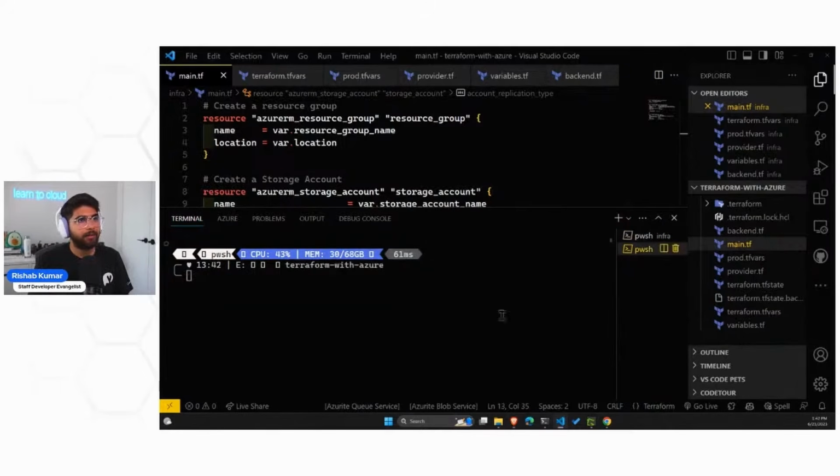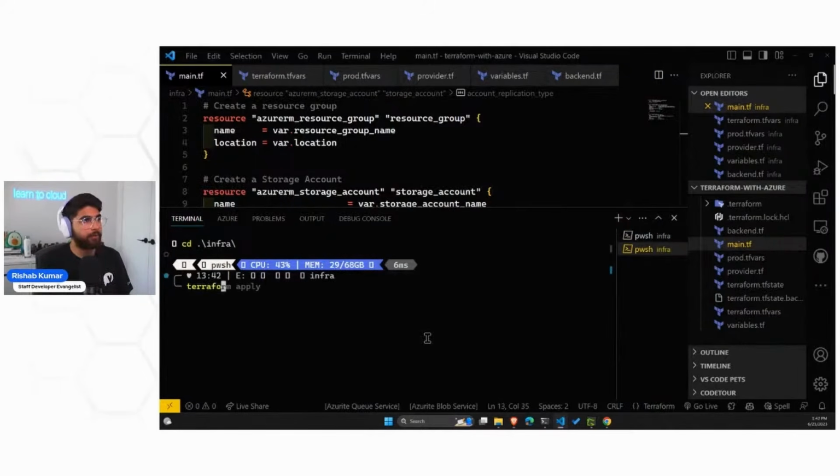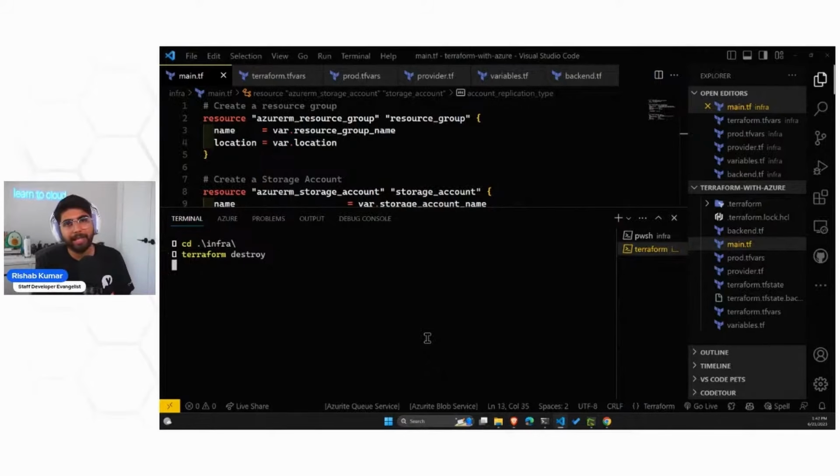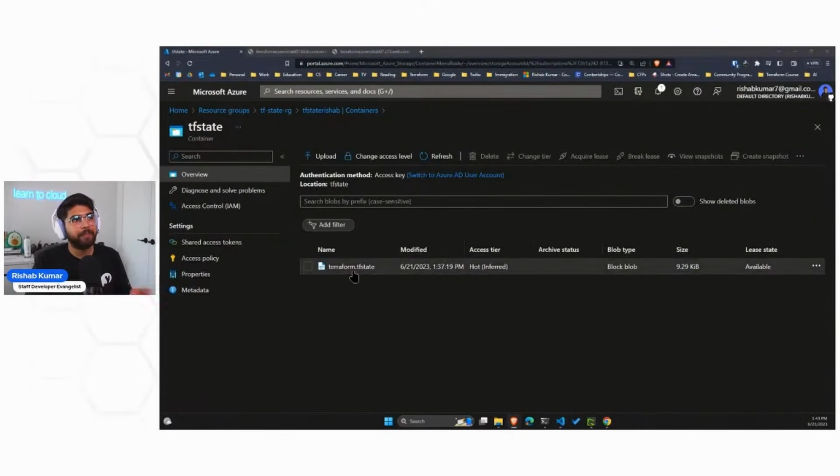cd infra. Terraform destroy. Now it'll ask us, hey, do you really want to destroy all these resources? And then again, we will have to enter yes. And after entering yes, when it's done its thing, we'll see that the terraform.tfstate file, which is in the storage account in Azure, will get updated. So this is where our state is being stored now.